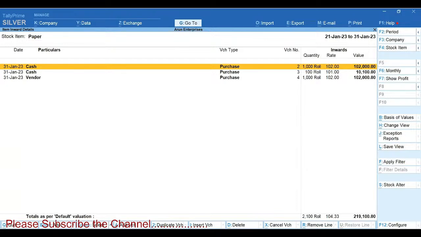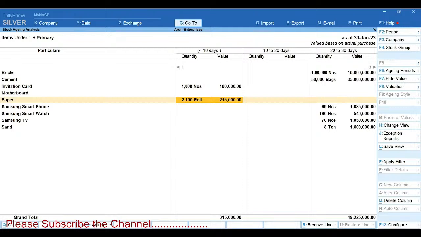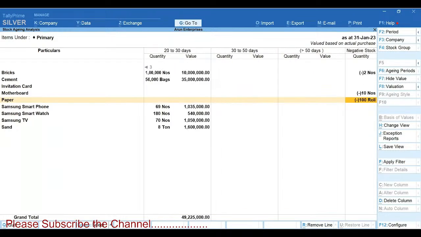And these purchases are made as on 31st of January. So 31st of January to 31st of January, obviously there is a periodicity of 1 day. So these purchases are reflecting under less than 10 days. For the particular stock item, again you can see how much lot is being shown under less than 10 days, 10 to 20 days. This will help you take the corrective decision on which particular purchase lot you are supposed to issue first whenever you are making a sale. So for that decision making and for proper inventory management, stock aging analysis will help you out.